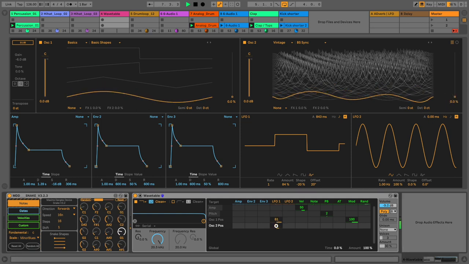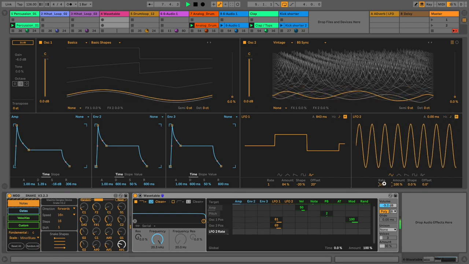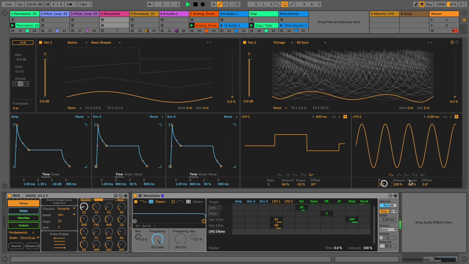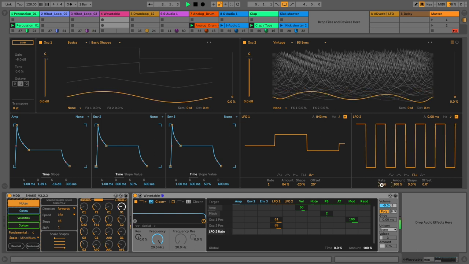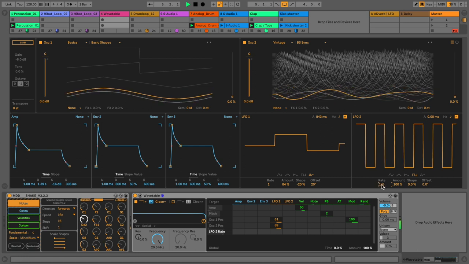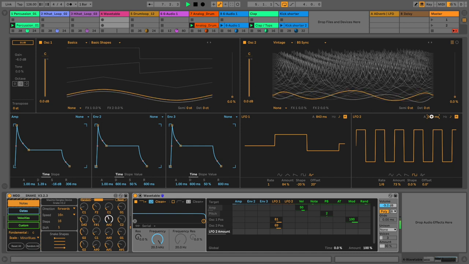Again, I use the slider and then it pops up in the matrix down there, and then I can assign it to LFO1 or LFO2. It's LFO2, right? But I actually assigned it to LFO1's one. I'm using the wrong LFO, as you can see.